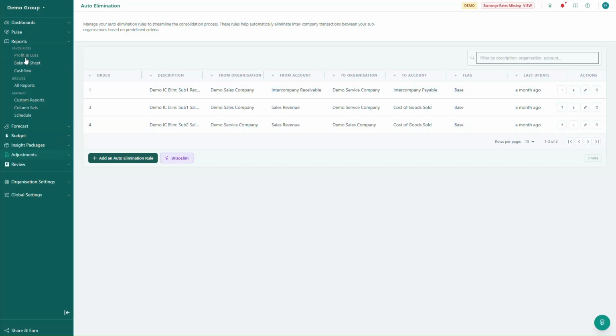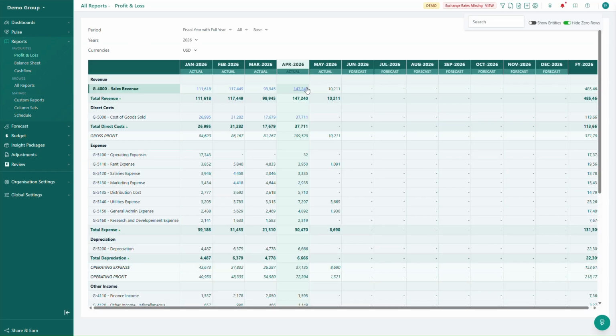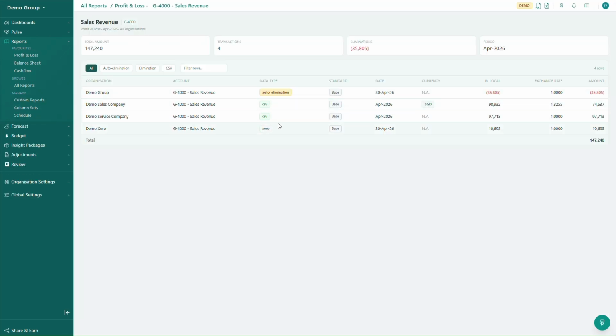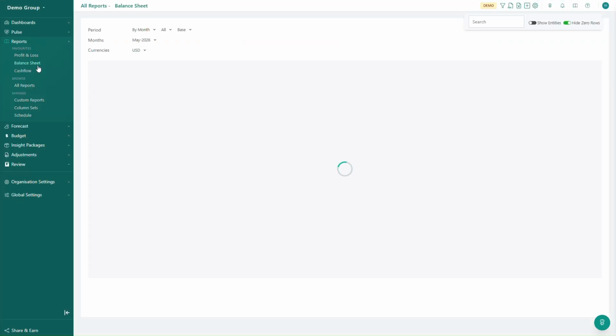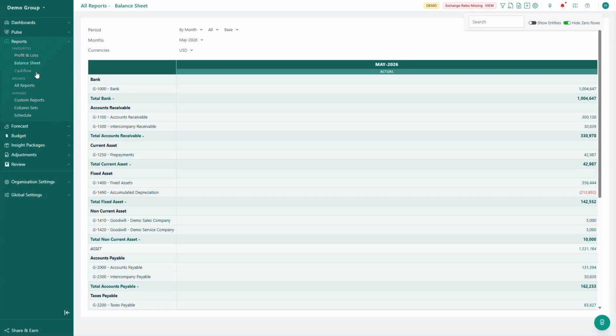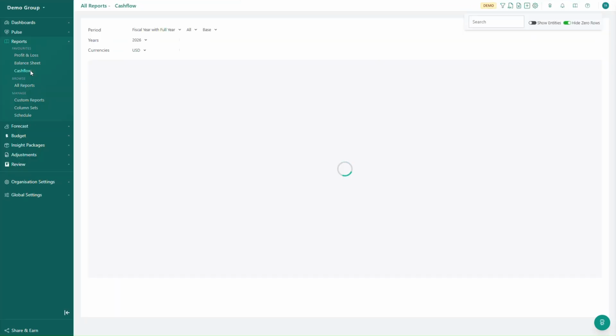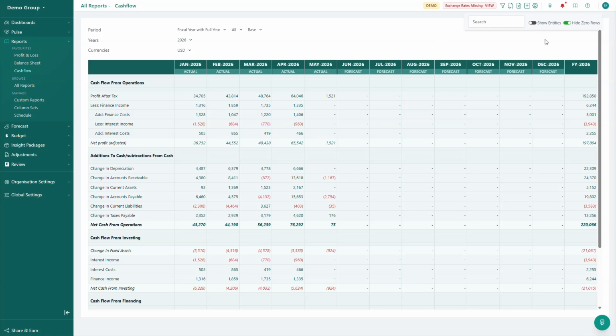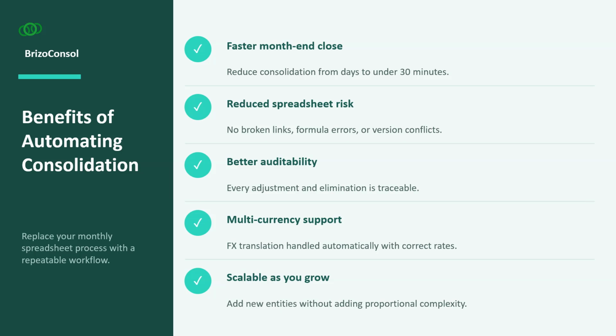The system generates consolidated financial statements and supporting reports. Users can drill into balances and investigate underlying transactions when required. Xero Console also provides balance sheet, cash flow, and other financial reports. There is no need to run the consolidation process separately. All data is consolidated and eliminations are performed automatically. By automating consolidation, finance teams can reduce reporting cycles, improve accuracy, and create a more scalable reporting process. As the organization grows, the consolidation process remains manageable.